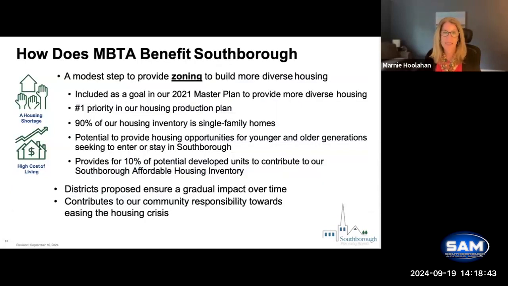So how does the MBTA benefit Southborough? We believe it's a modest step to provide zoning to provide more diverse housing. More diverse housing is included as a goal in our 2021 master plan. It's a #1 priority in our housing production plan. 90% of our housing inventory currently is single-family homes. We have the potential to provide housing opportunities for younger and older generations seeking to enter or stay in Southborough.